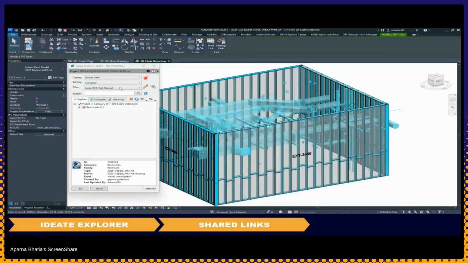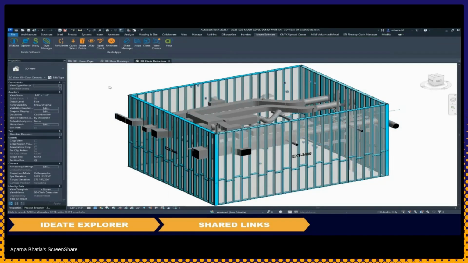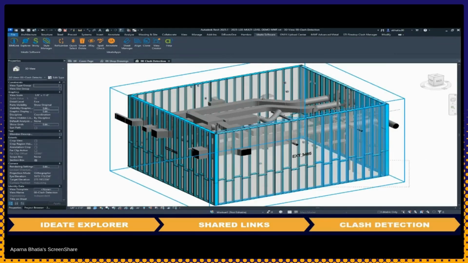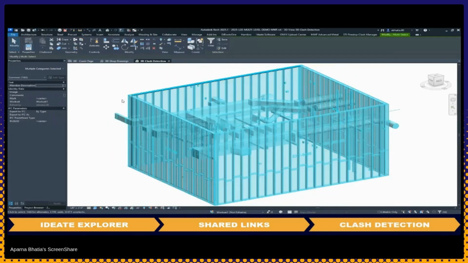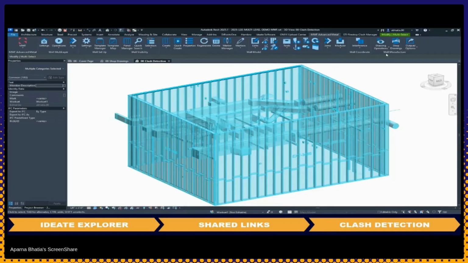And once that happens, we can go ahead and close out of here. And now that I know that the link is shared, I can actually go ahead and select my walls and my wonderful little MEP model and clash against it using MWF.